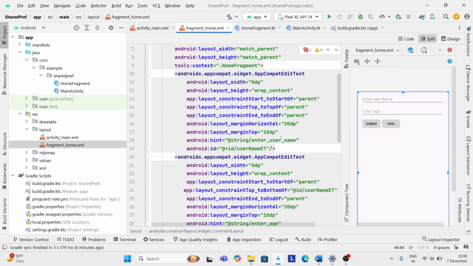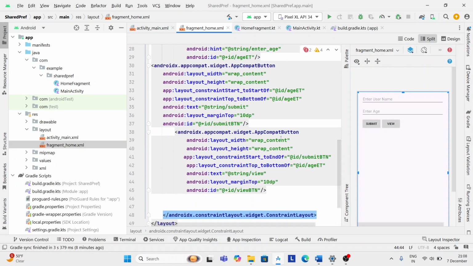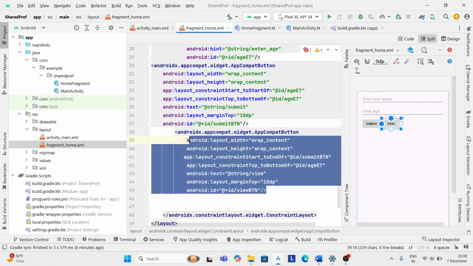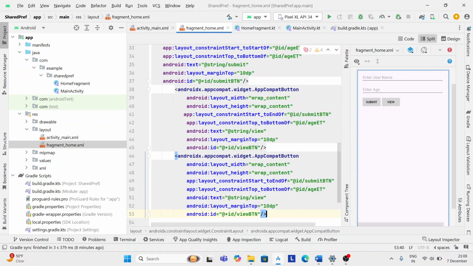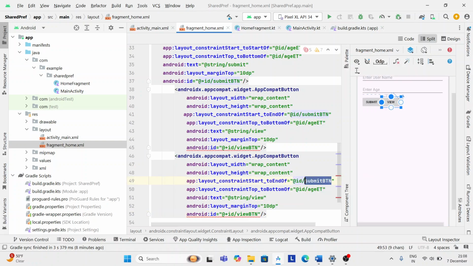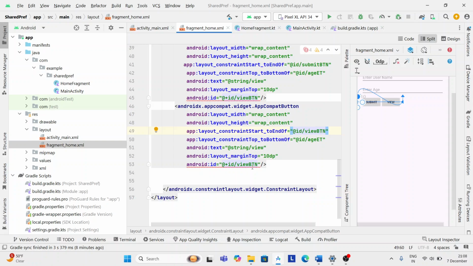And I need to take a third button so that I can clear the data which are saved inside our shared preferences. On the click of that button, I will clear the data. So let's take one button after this. So let's copy this and paste it over here. And let's change the constraint start to end of view button. And let's change its ID. The ID I am setting is clear button.